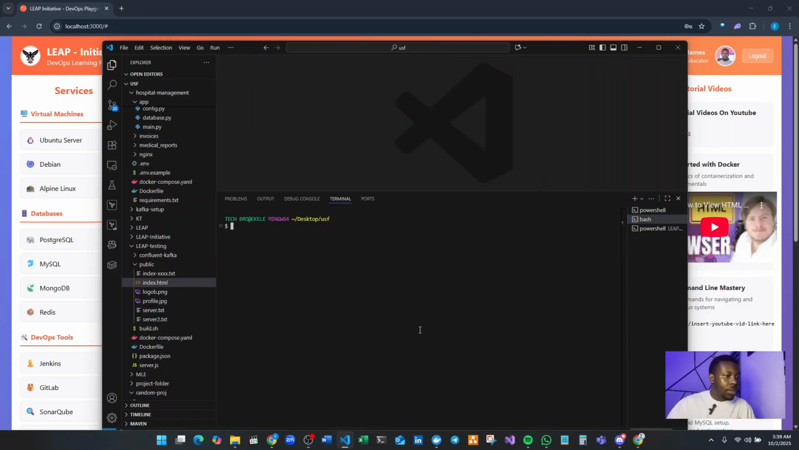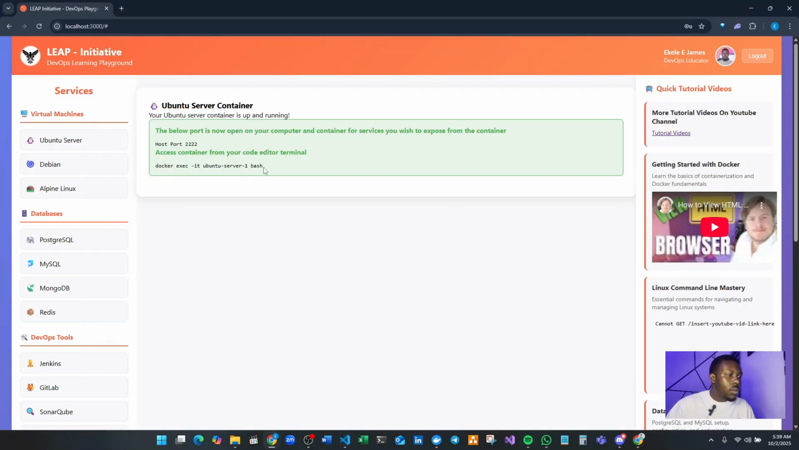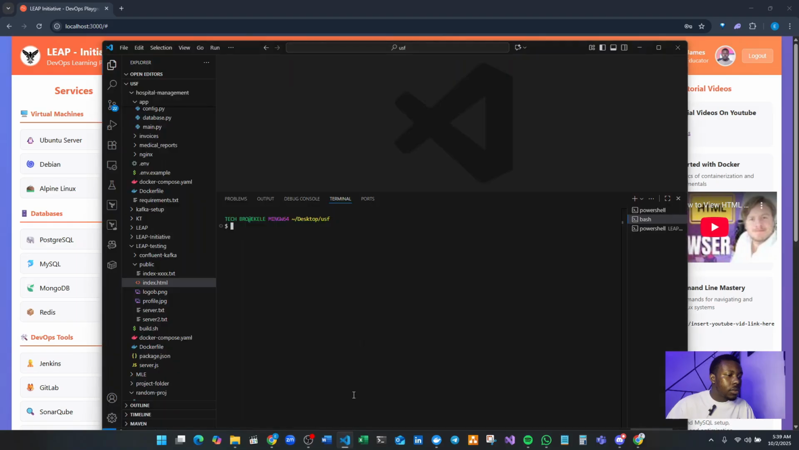So yeah, this is my VS Code and the command we were meant to run. Let's see that again. So copy, hit enter, and now you are in the Ubuntu server.